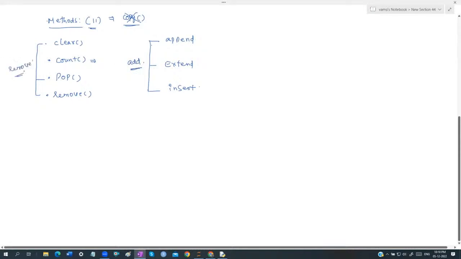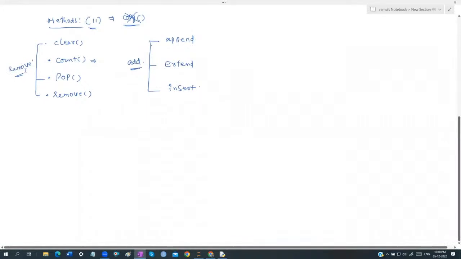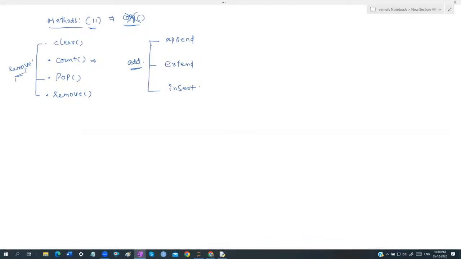They are going to remove the elements, guys. Whereas append, extend and insert are basically used to add the elements. All the 3 will do the same thing, but there is a slight difference in what each does.